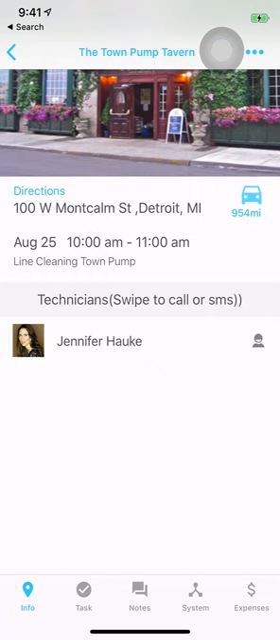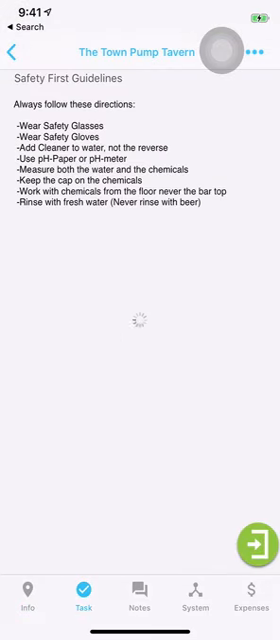So make sure for every account where you are doing work, you have checked in before you enter the building, and you are checking out after you leave the building after you've loaded up all your supplies. We'll talk about that a little more here on the tasks page.